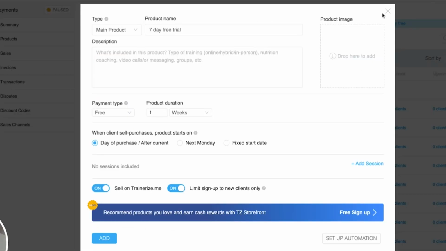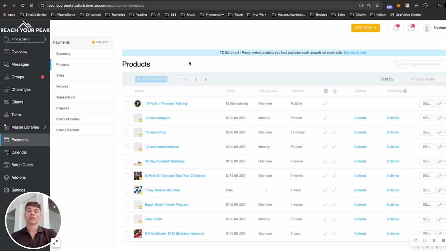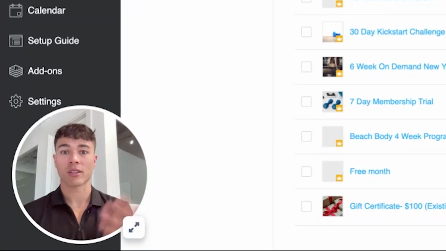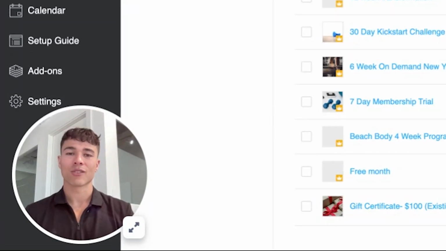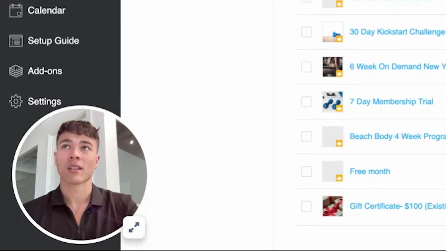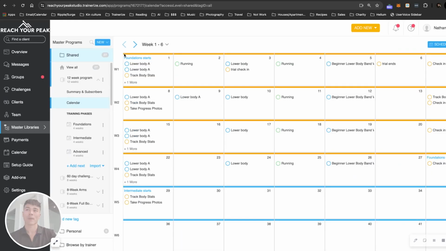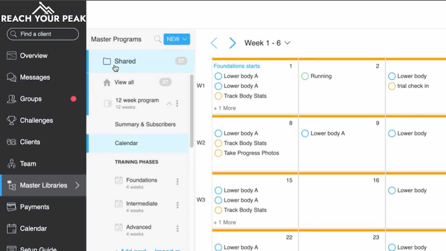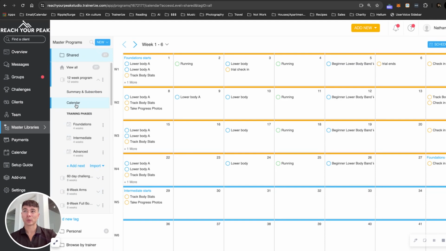So with that done, make sure you hit save. The other pro tip we want to leave you with is to include some sort of auto message within their trial so that when the trial comes to a close, they're not just sitting there going, what do I do next? You should already have sent them some messages explaining what their options are. So under your master libraries here, you're going to go to master programs. You would hit new and build out a phased training program. So I've just pulled up one here as a sample.